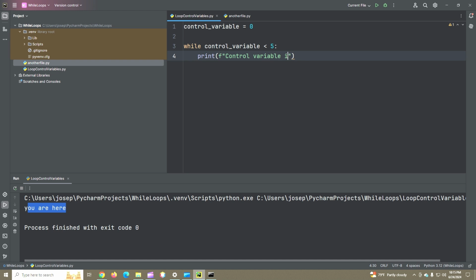Control variable is control variable. That's our variable. And then we'll unindent, so this will not execute in the while loop. This will execute after the while loop is done. We're just going to print done. Control S to save. Now let's run this and see what occurs.